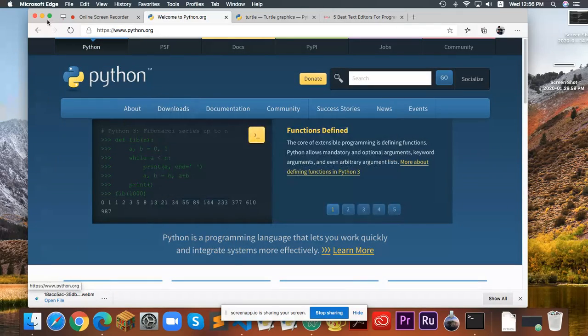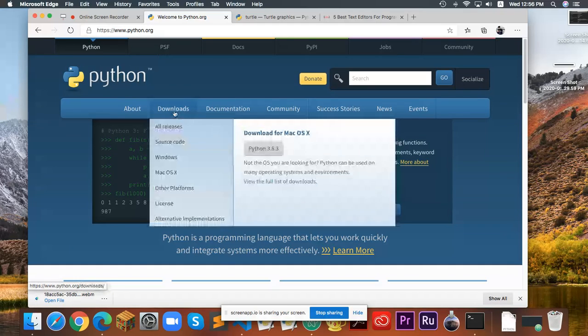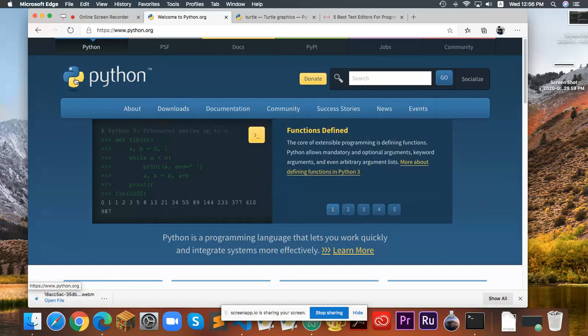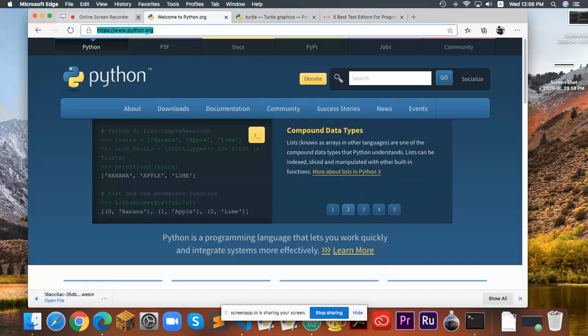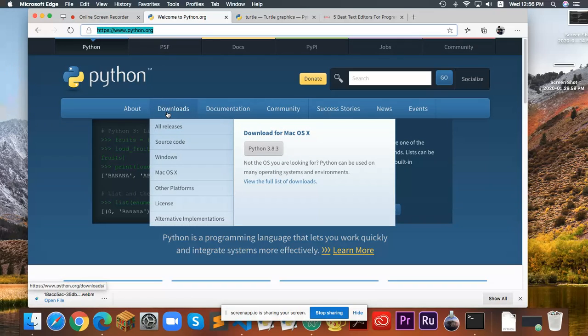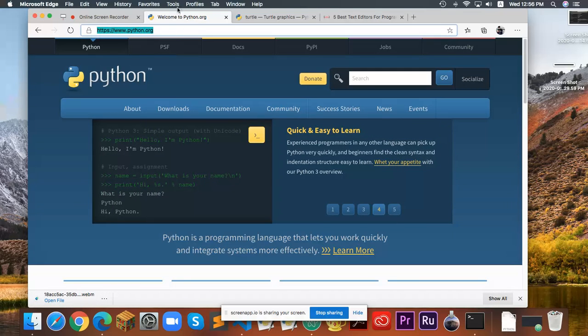If you do want to download Python, then you can go to www.python.org. I'll include the link as well. Then go to downloads. Now, if you're looking for a specific release, go to all releases. And for me, I'm on Mac OS X. This is the latest one, so I press this and it'll automatically download.